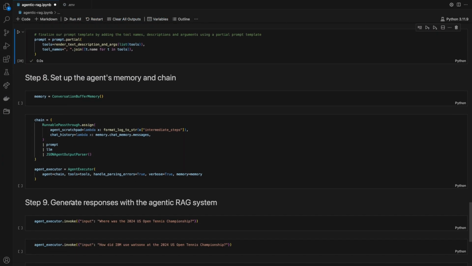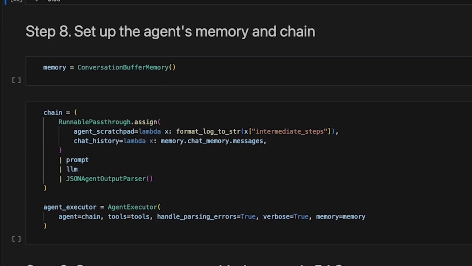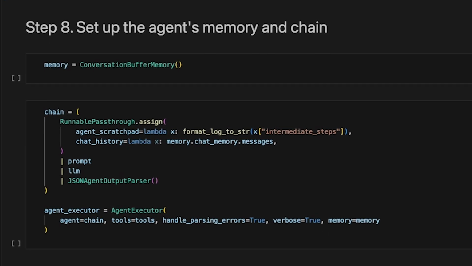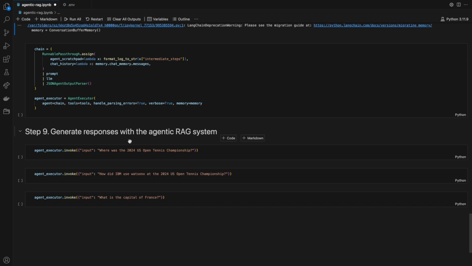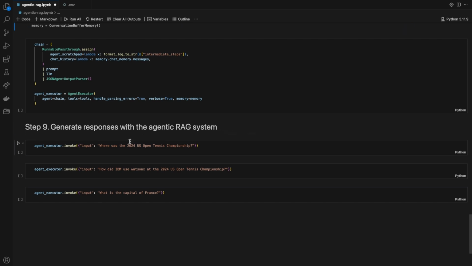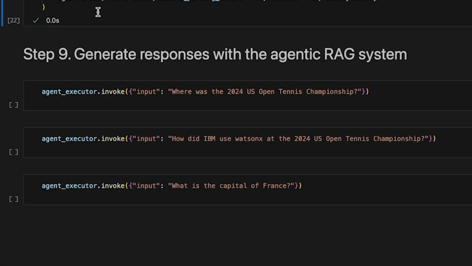An important feature of AI agents is their memory. Agents are able to store past conversations and past findings in their memory to improve the accuracy and relevance of their responses going forward. In our case, we'll be using LangChain's conversation buffer memory as a means of memory storage. And now we can set up a chain with our agent's scratchpad, memory, prompt, and the LLM. The agent executor class is used to execute the agent. We're now able to ask the agent questions.